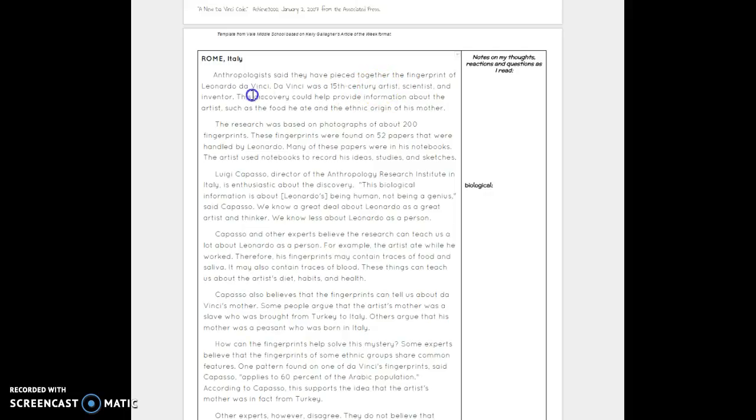What's important here is that he's an artist, scientist, and inventor. So I really don't want to see entire sentences highlighted. After you read the paragraph, you're going to put some type of marking over here. Don't worry about doing any writing at this point, just important symbols. And I should see a variety.